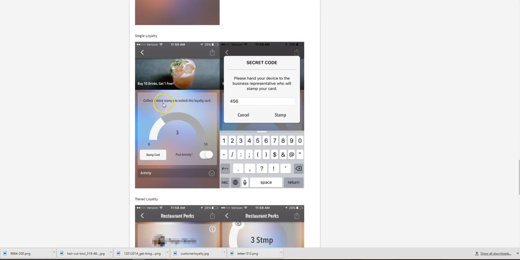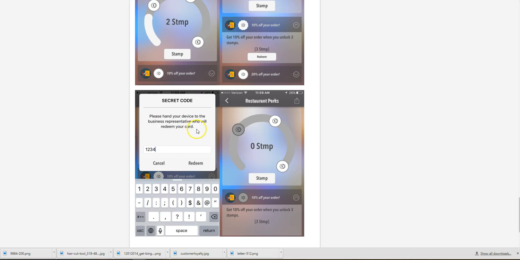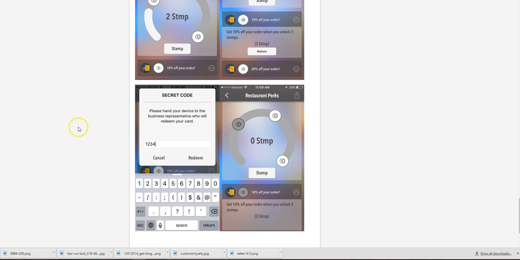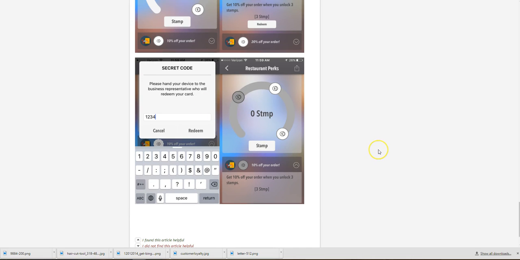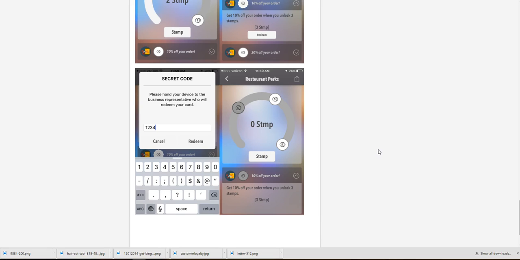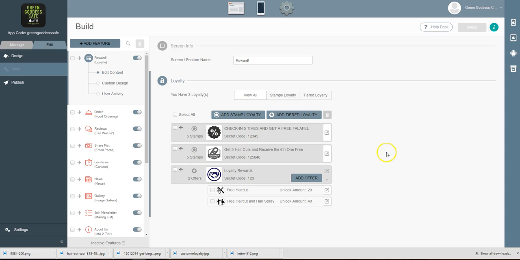So again, this goes over everything I'm going over with you. How to redeem it. Please hand your device over to the business representative to redeem the code. They enter in the code, and it will take them back essentially. So they lose those 20 points that they had, but it's a really cool way to basically have a tiered system to where they can work towards just a haircut, or they can keep going and get something even more valuable. And again, this is applicable to pretty much any business with repeat customers. So I definitely recommend you checking out our loyalty systems.